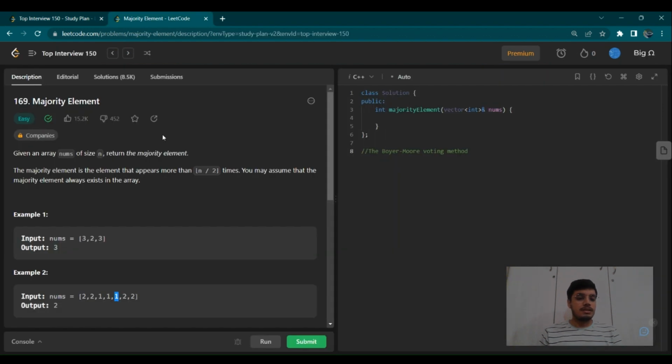So the question states that given an array nums of size n, return the majority element. The majority element is the element that appears more than n by 2 times. You may assume that the majority element exists in the array. So the question has given an integer array nums whose size is going to be n, and we have to find the majority element among these elements. And the majority element is going to be the element which has occurred more than n by 2 times, that is half of the size of the nums array. So we can assume that the majority element always exists in the array.